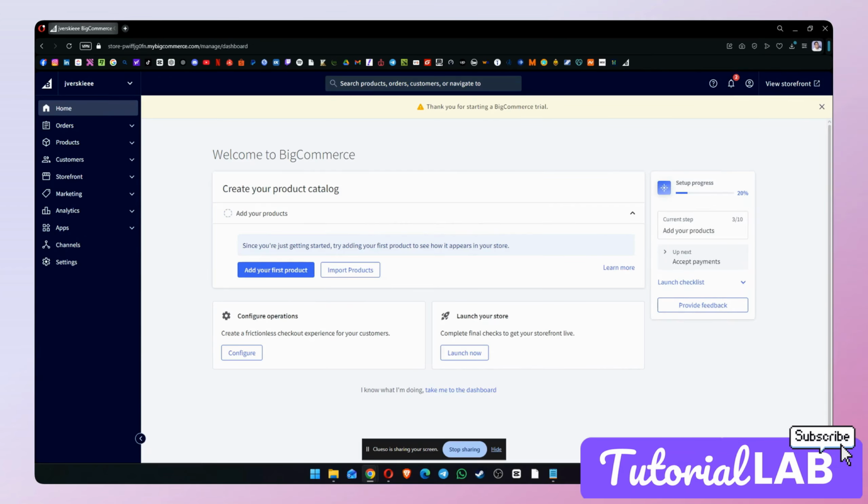Hi everyone. In today's tutorial, we will show you how to connect a BigCommerce store to Selro. Connecting these platforms helps us manage inventory, orders, and listings across all our sales channels more easily. Let's start on the BigCommerce dashboard.